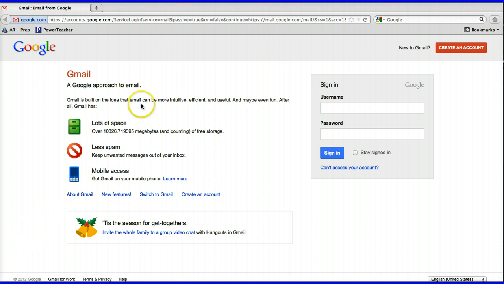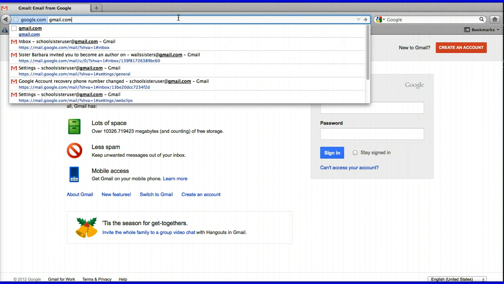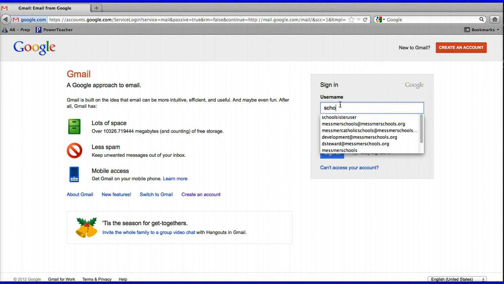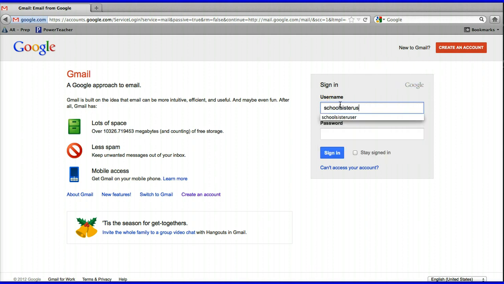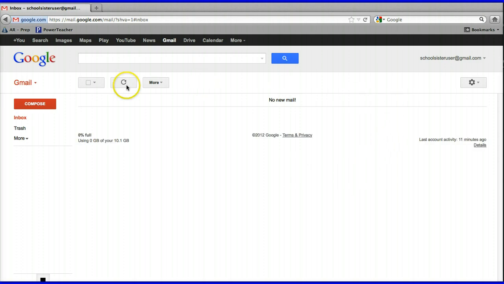So let's begin by, if you recall, you go up to your address bar here, erase what's in there, and type in gmail.com. That'll bring you to your sign-in page. Enter your username, and again, remember, no need to put the @Gmail because you're already signing into Gmail. Enter your password. Now, if you did say stay signed in, you should be able to go right there. And now I'm back to my familiar inbox.